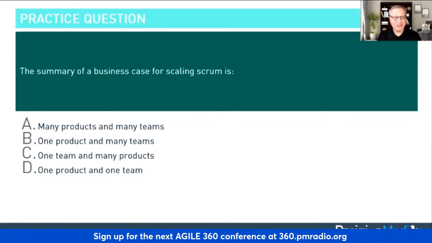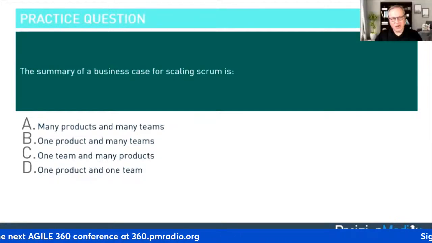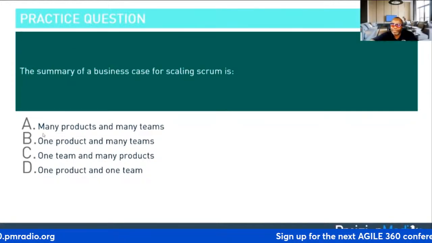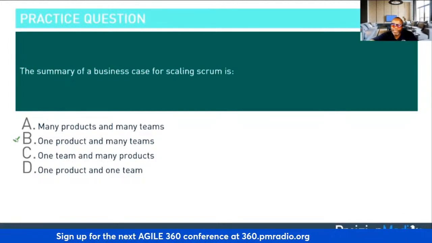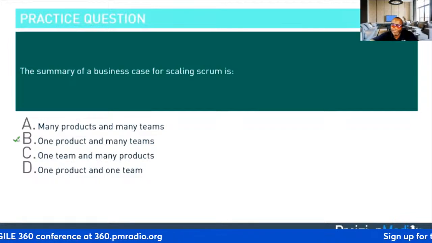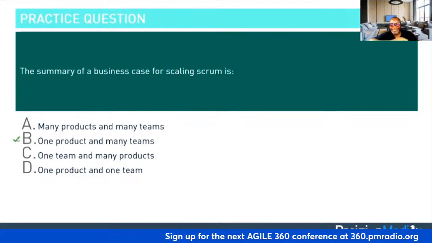That's not a scaling issue, right? Yeah. We often don't have huge interactions across products, depending on how you define a product, of course. Absolutely. So in our little business case that we showed, we had one product and many teams being our concern because of the coordination. One team and many products is painful, but at least you've got the one team talking to each other, right?